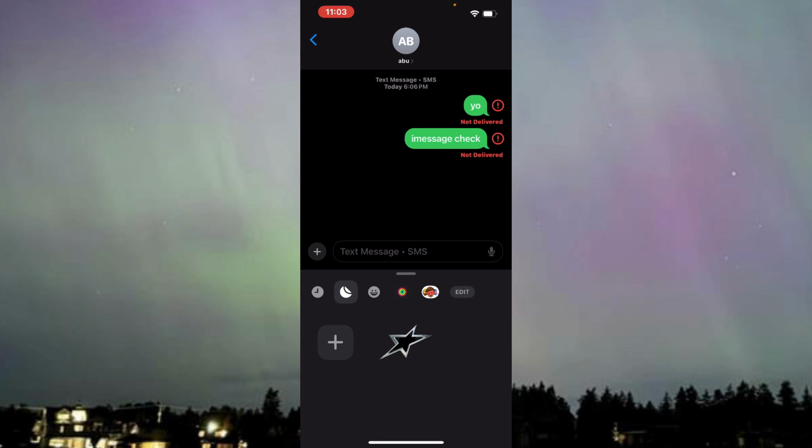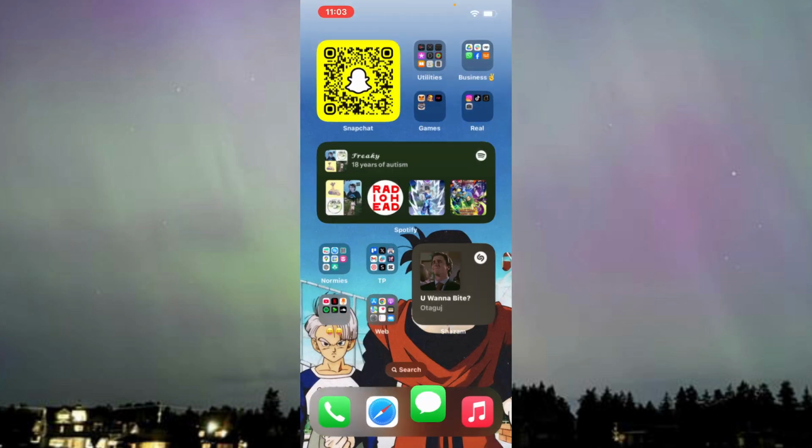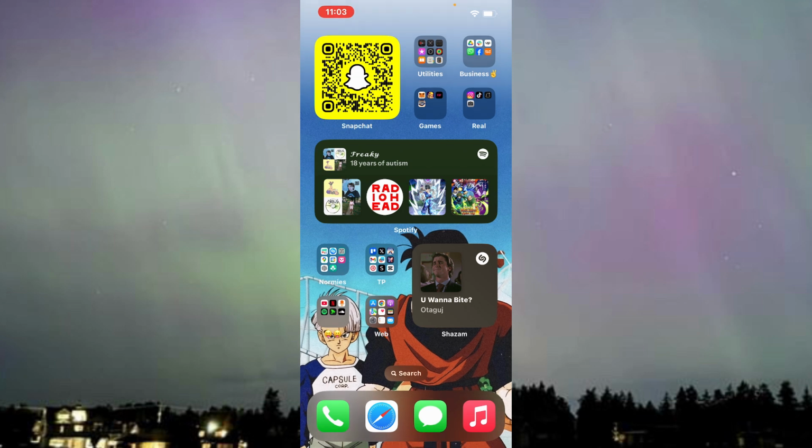It gave me a little deleting animation, and this is I've done it now. So yeah, this is actually it on how you can delete sticker on iPhone iOS 18.